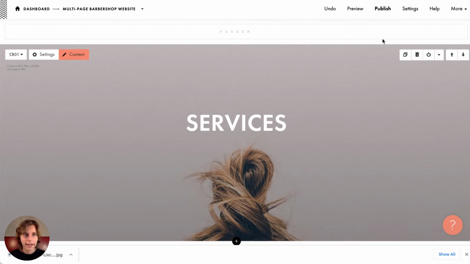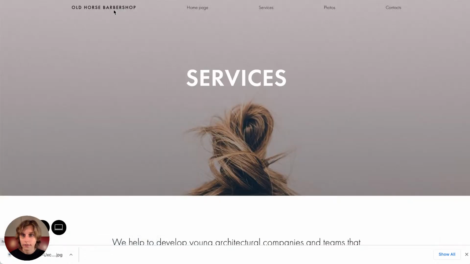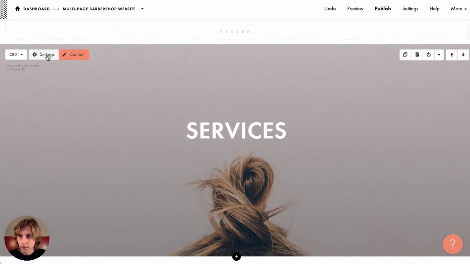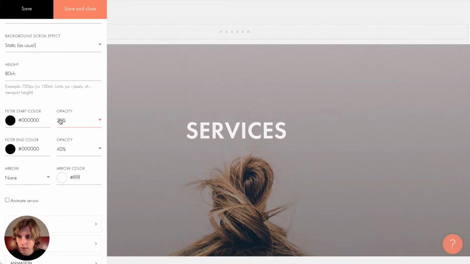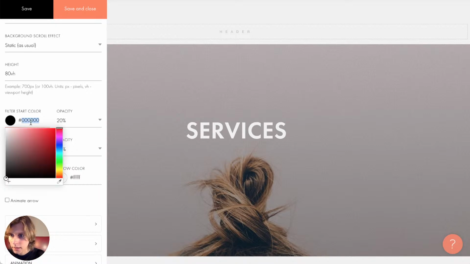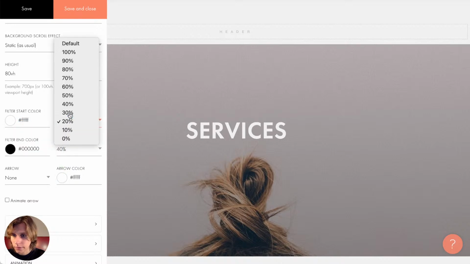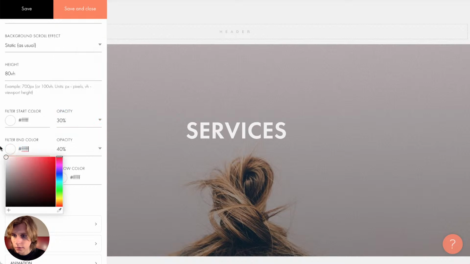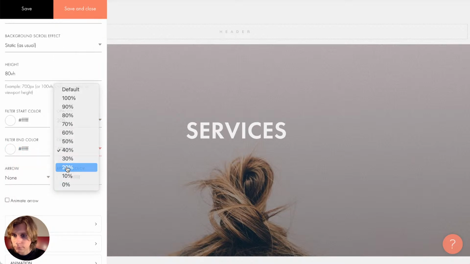Okay, so now let's go and see preview, and here is my menu, which is now a little bit visible. But what else can you do to make the text more legible? You can use filters. Here are the settings, and here the filter start color and the filter end color. What is it used for? It's basically a filter that is put on top of the picture that helps the text stand out. So I'll put a start color white, and I will keep the opacity at 30, and end color the same white. We'll decrease it to 20.